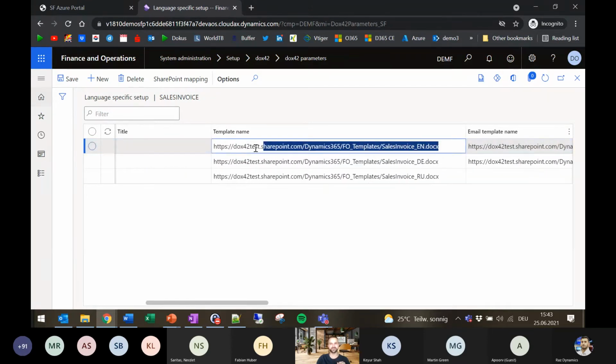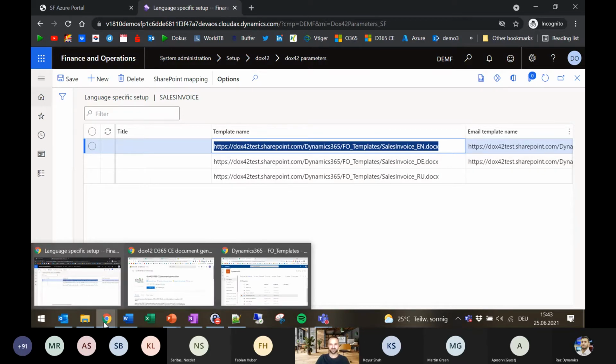So that's the very document that we need to edit in order to edit the document for our finance and operations. Of course, we will now do something that probably you shouldn't do in the normal case, because we will edit the live document. There is a logic that you can have a library for test documents, then another for the live documents. In this case, let me jump again to SharePoint to open that very template.